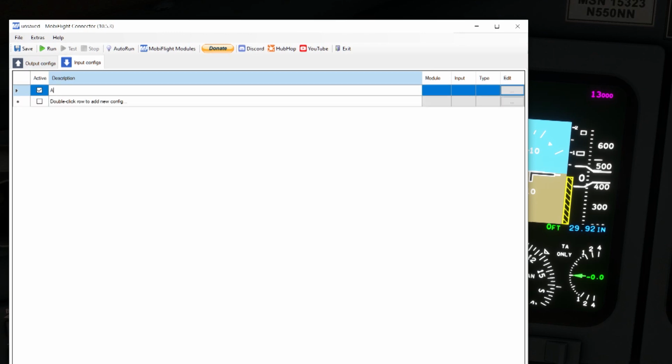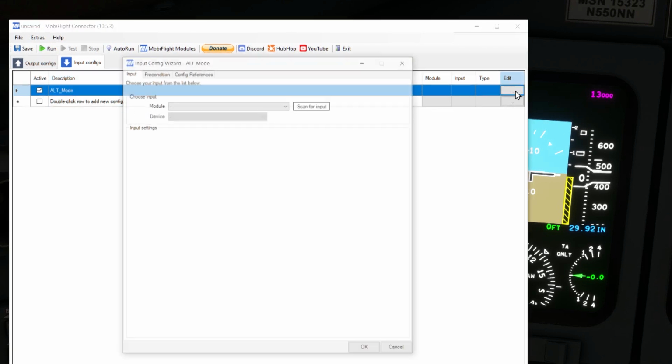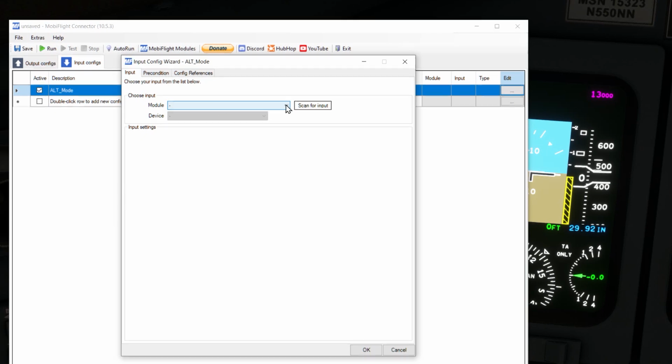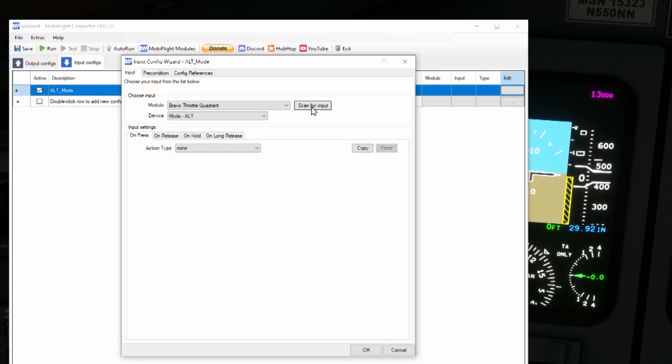I'm going to call this alt_mode. And we go to edit. And what we can do is we can go through the list of modules, or we can scan for an input. And right now my mode selector switch is on VS and I'm moving it to alt. And we can see that it's detected the Bravo throttle quadrant and mode alt.